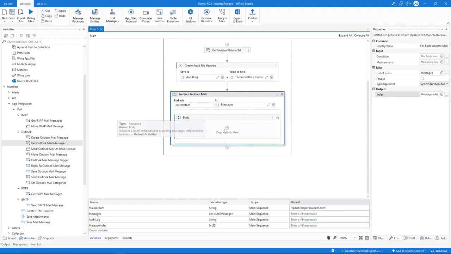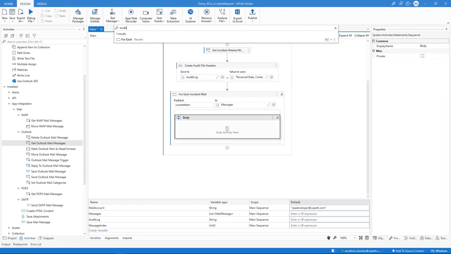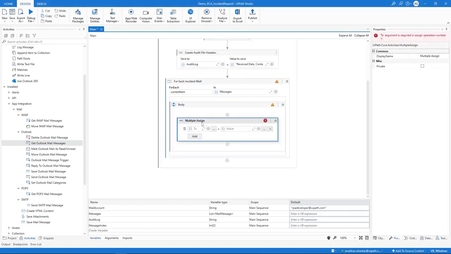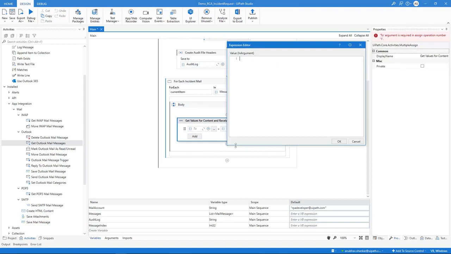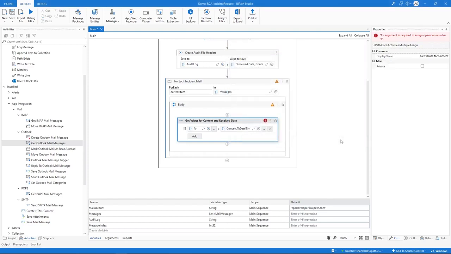Now, in the body container, we'll add a multiple assign activity as we want to retrieve the two values for our two headers, Received Date and Content. In the first assign entry, we'll open the expression editor and type in the following expression as a value. This expression converts the date value to a preferred date-time format. Now, in the To field, we'll create a new variable and call it Received Date.